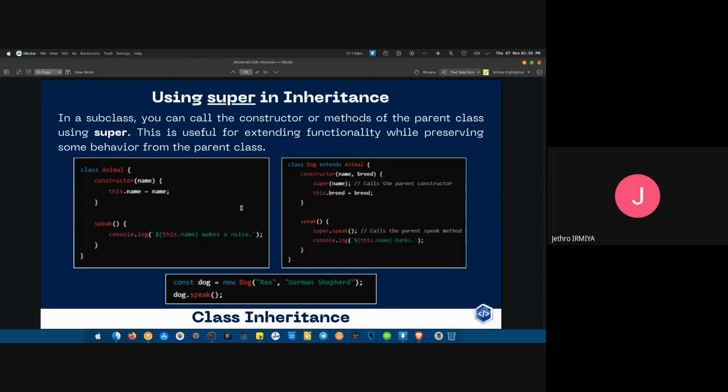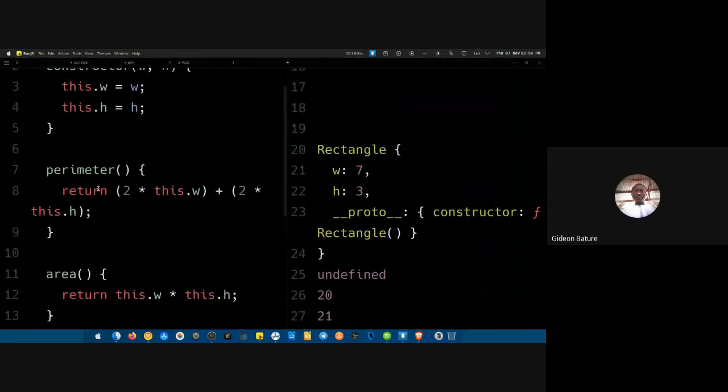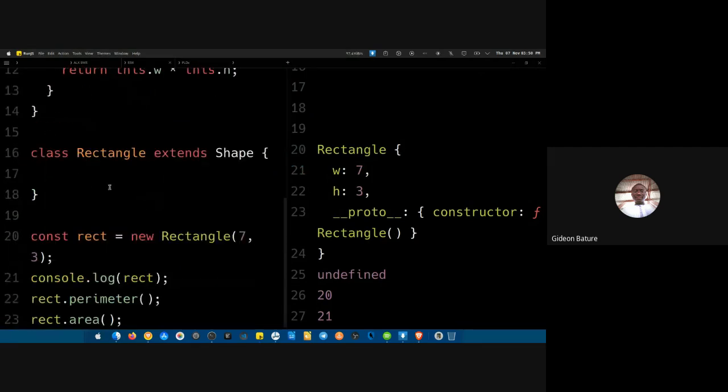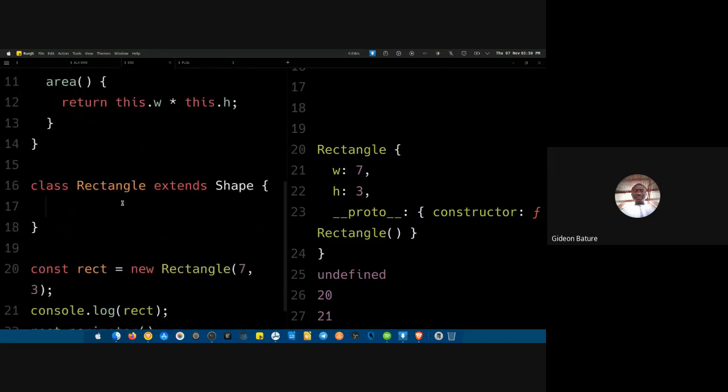Now anything that you want to inherit from the shape, you use the keyword super. Something like this. So now looking at what we have here, our rectangle is empty at the moment. Why? Because we are not actually coding anything inside of it.